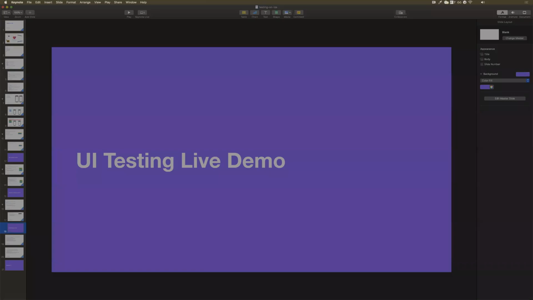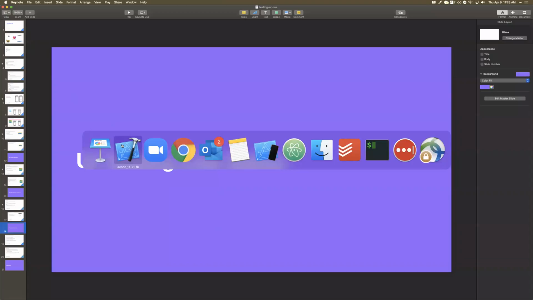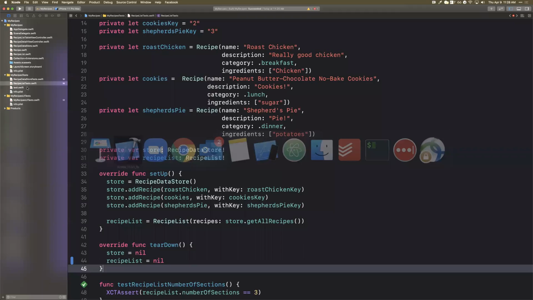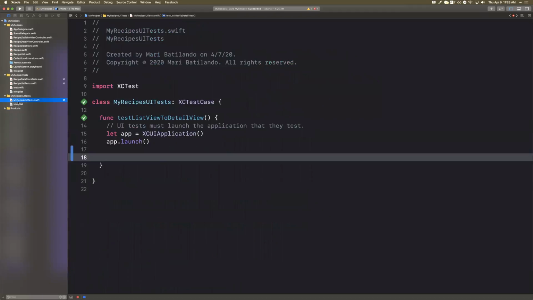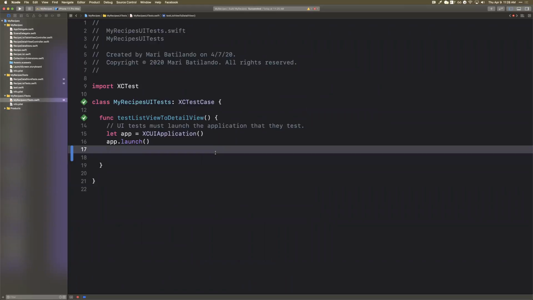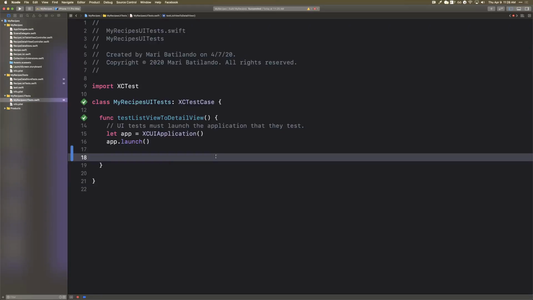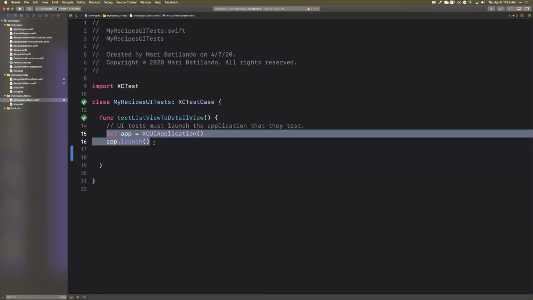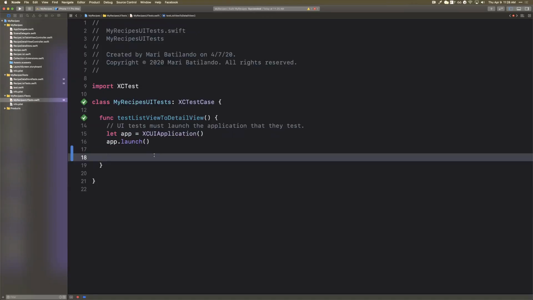Cool. All right, let's go ahead and do that UI testing demo. Let's go ahead here. So I go to a file called my recipe UI test. It's very similar to the test case that we've been dealing with already. It has 2 extra calls. It basically just needs to launch the XCUI application.